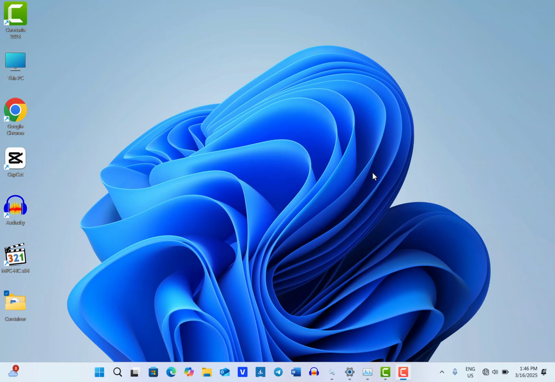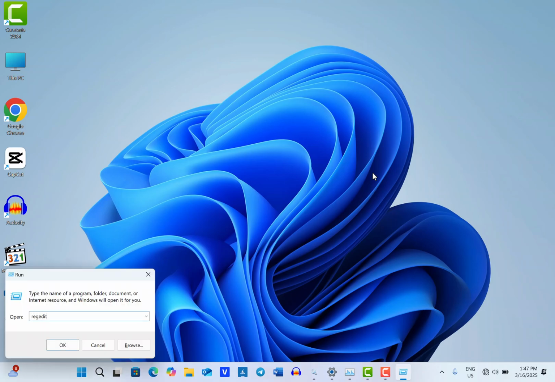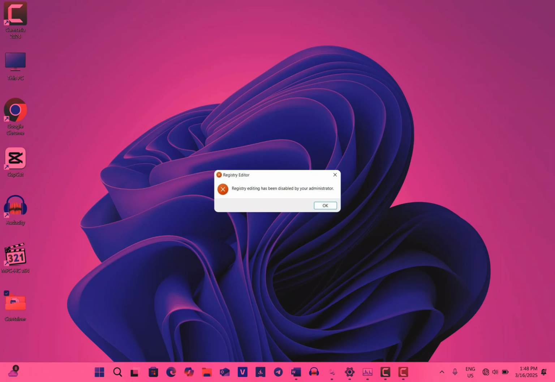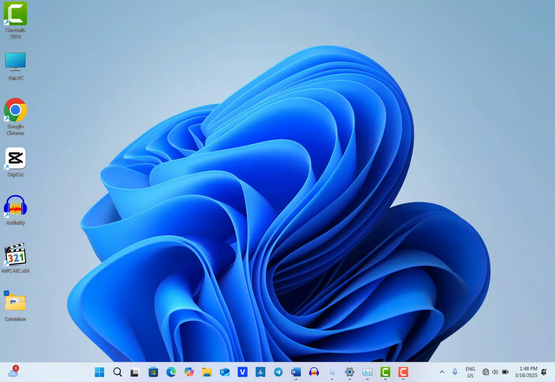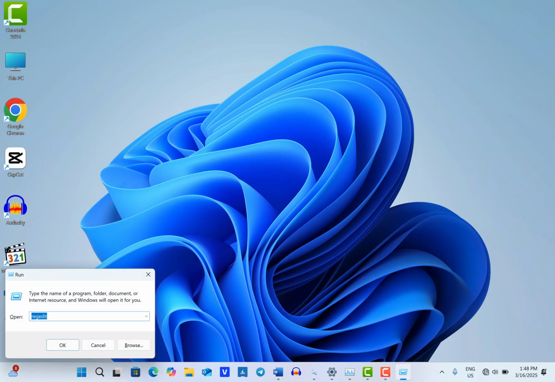If you encounter an error while trying to open the registry editor on your Windows computer, then follow these steps to fix it within a minute. First, press the Windows key plus R to open the Run dialog box. Type gpedit.msc in the blank box, then click the OK button or press Enter to open the local group policy editor.